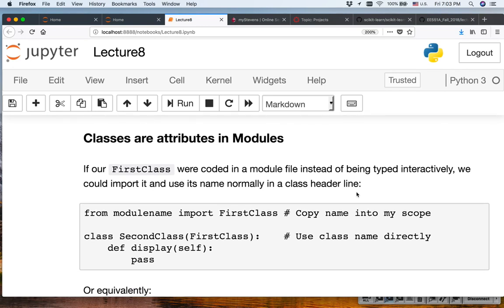So what is the difference between classes and modules? Classes are actually attributes in modules.